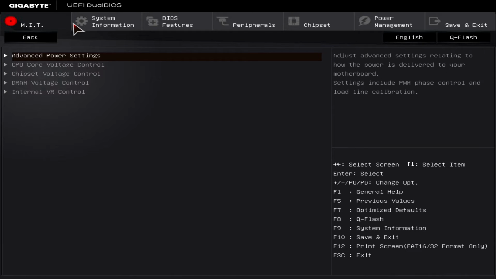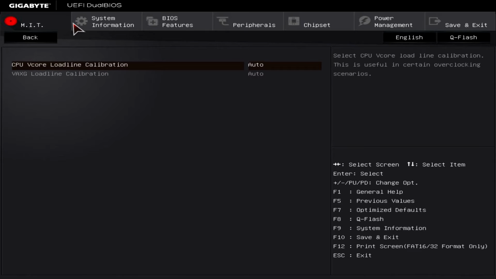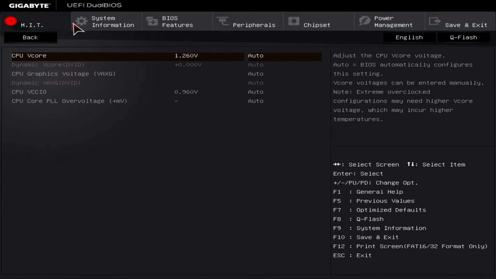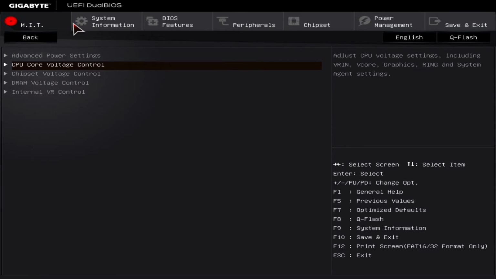Go out of there, and we'll go into advanced voltage settings. And there's different power settings. So advanced power settings is just your load line calibrations. Again, we have those set to auto. We'll go to CPU core voltage. That's all the voltages to do with the CPU. So CPU core, CPU graphics voltage, all that kind of stuff that you can go ahead and set.